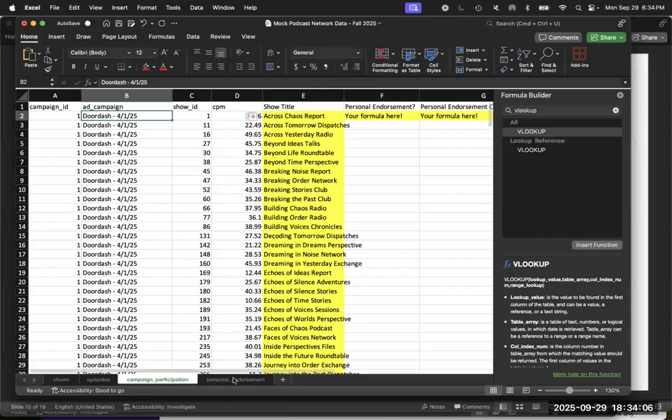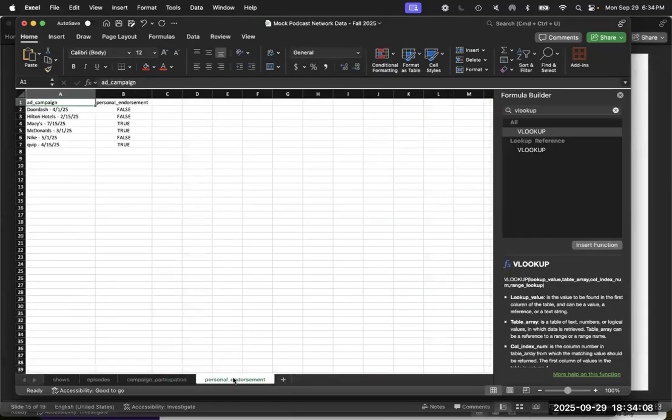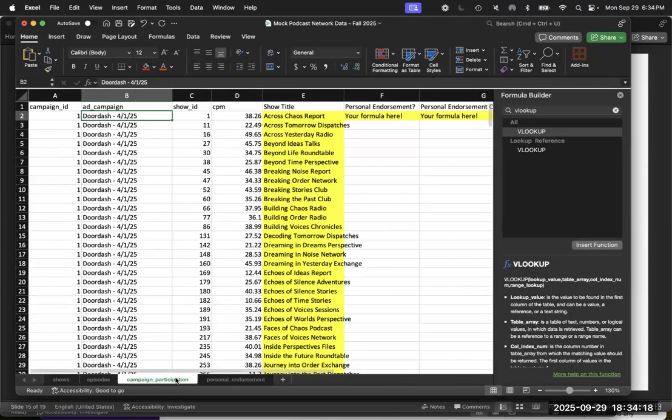The personal endorsement tab. Yes, very good. So this tab has two columns. It has the campaign name and then a true or false for the personal endorsement for that campaign. And then in this tab where I'm going to be adding my formula, you're going to be adding this next formula right next to this one, column F. Hint, this one also has column name or add campaign name. Okay.